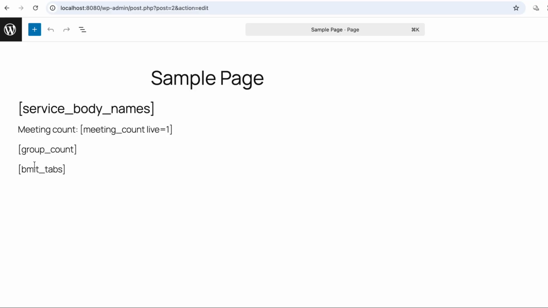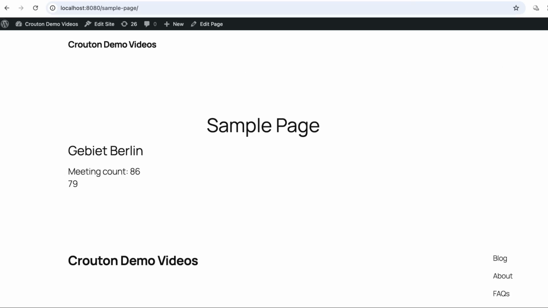If you want to use meeting count, group count, or service body names on a page that doesn't have a Crouton table on it, you can replace bmlt_tabs with the init_crouton shortcode. Like this. And as you can see, meeting count is still calculated, but there is no Crouton display. I'll go back to the bmlt_tabs shortcode.